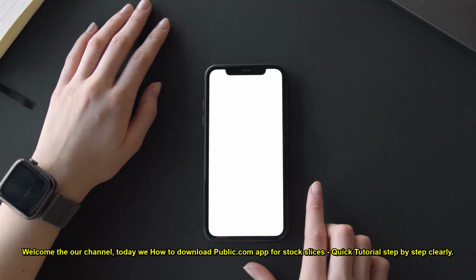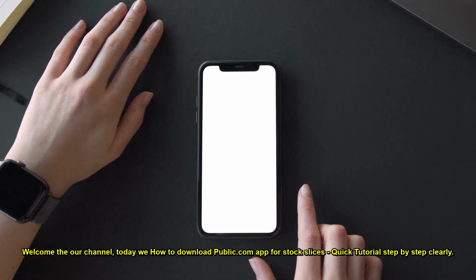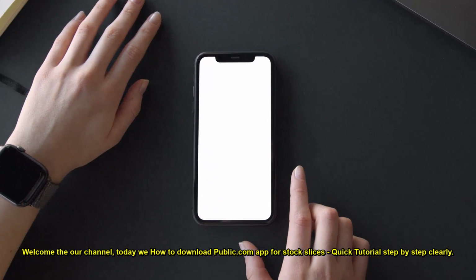Welcome to our channel. Today we'll show you how to download the public.com app for stock slices, a quick tutorial, step by step, clearly.